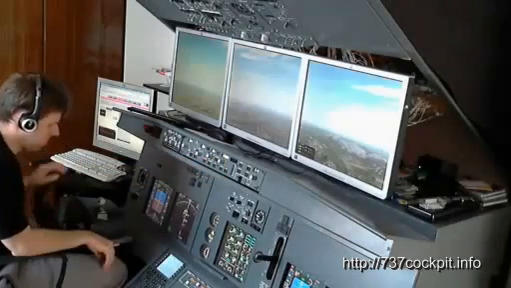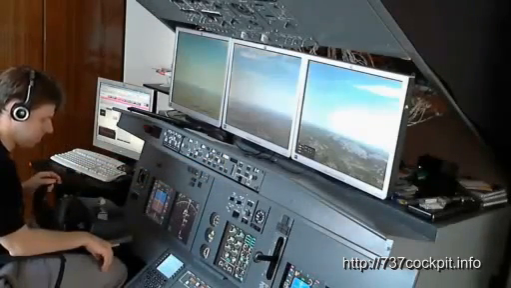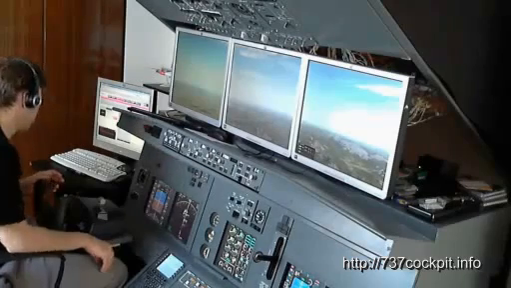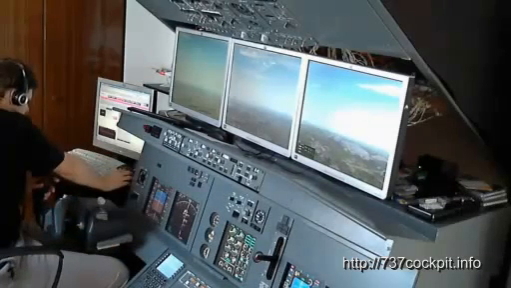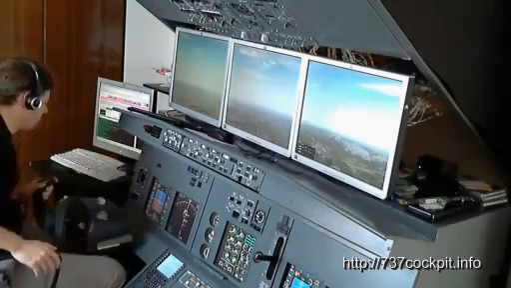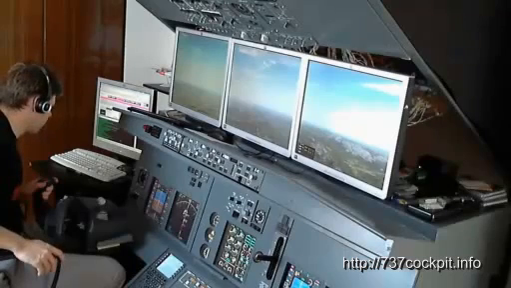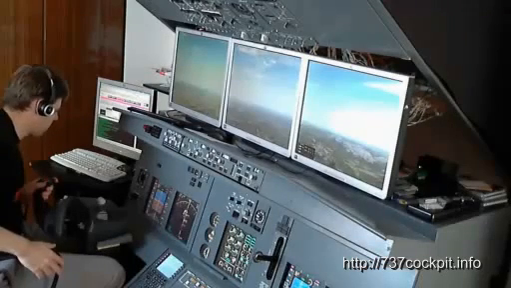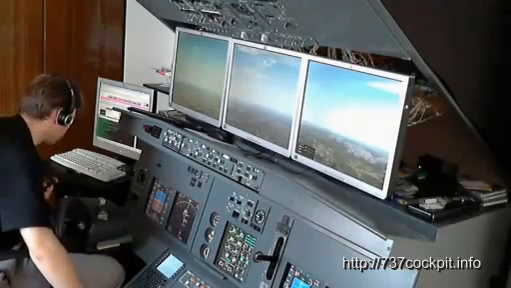Okay, 918, proceed direct Whiskey arrival, check ATIS information Charlie, expect ILS runway 11. We will check the ATIS and we'll be back in a couple of minutes on your frequency. Austrian 918.